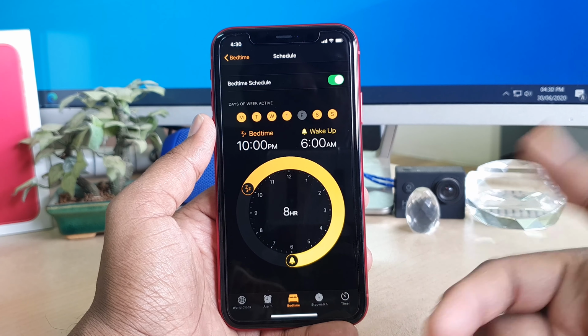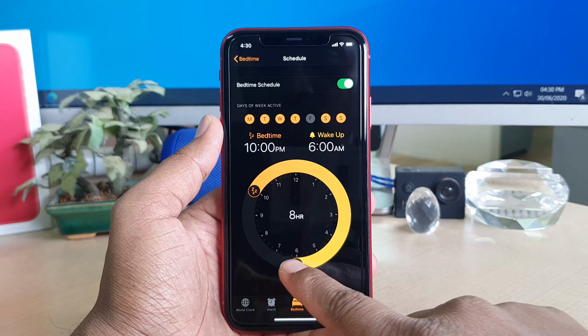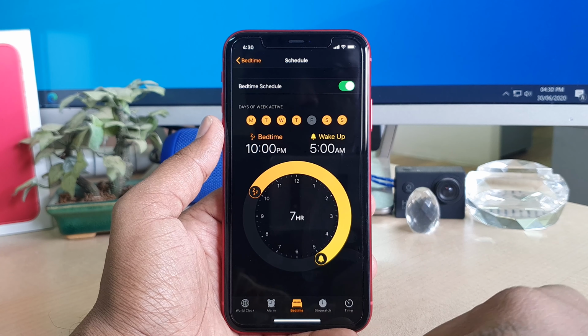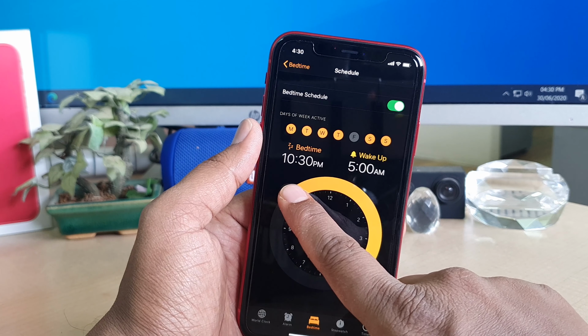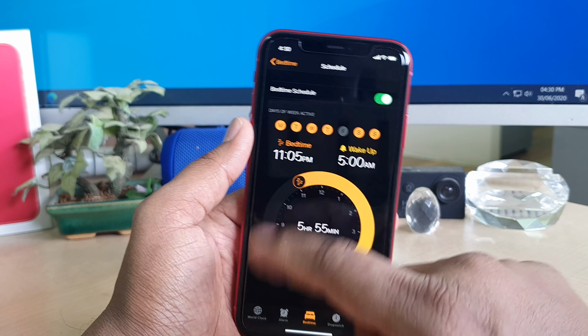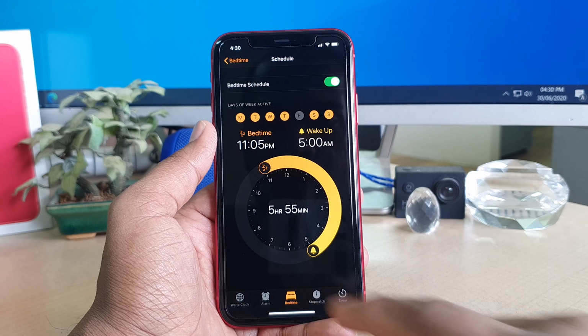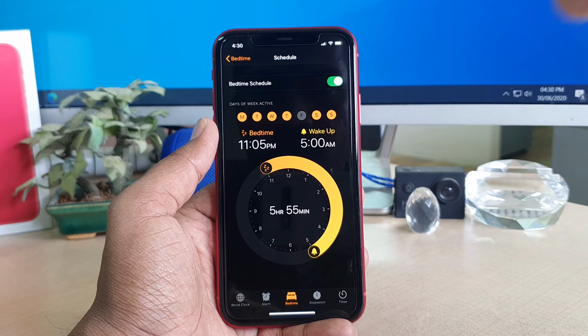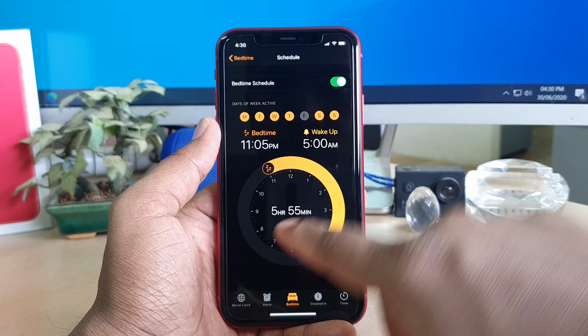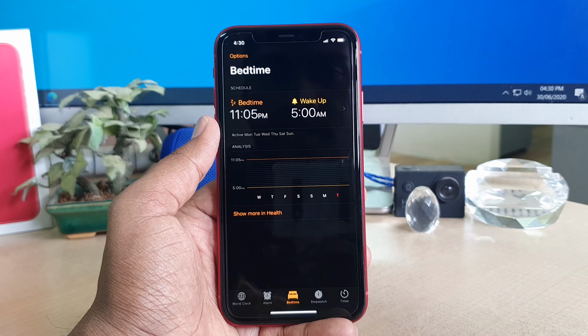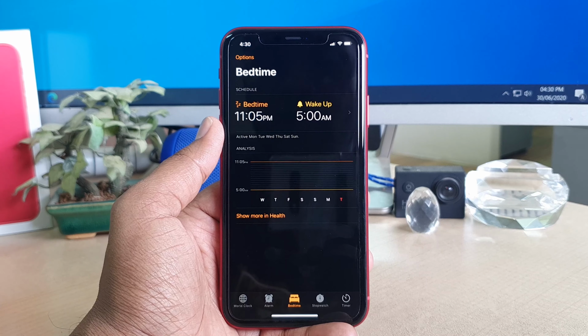For example, I'm going to choose 5 a.m. to wake up, and I'm going to set bedtime at 10 p.m. and you can see it's automatically set, and also you can see the total time, how many hours I'm going to sleep, appears here. So in this way you can easily set up bedtime in your iPhone 11.